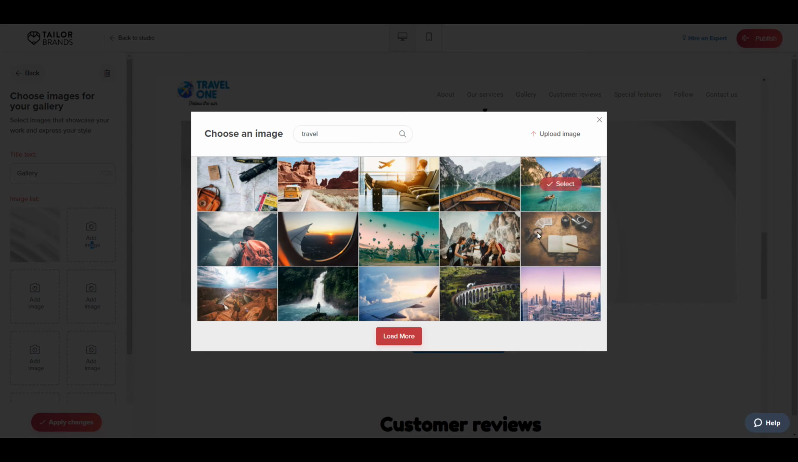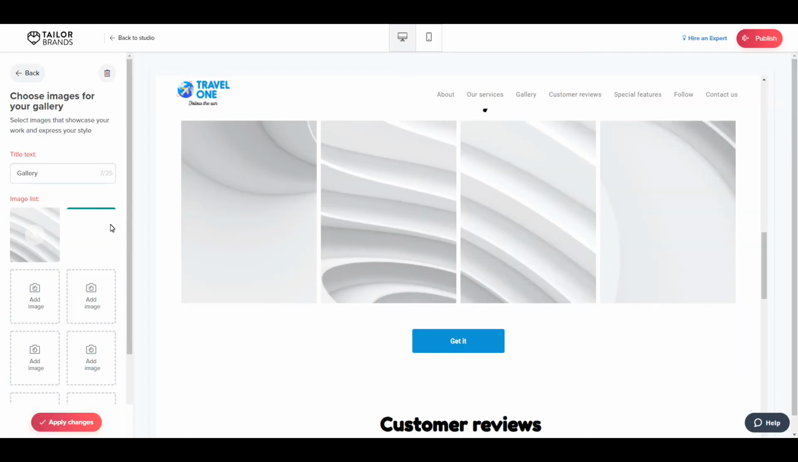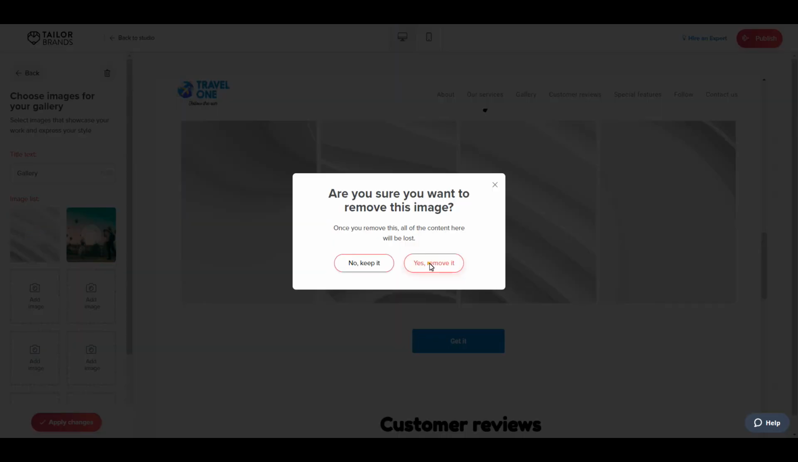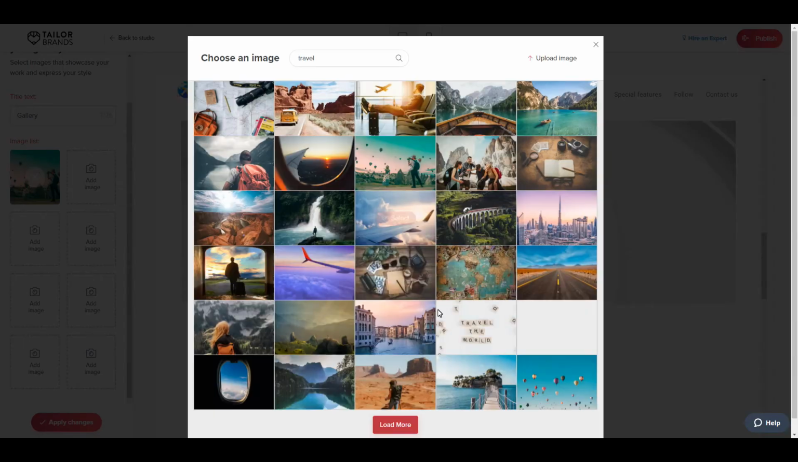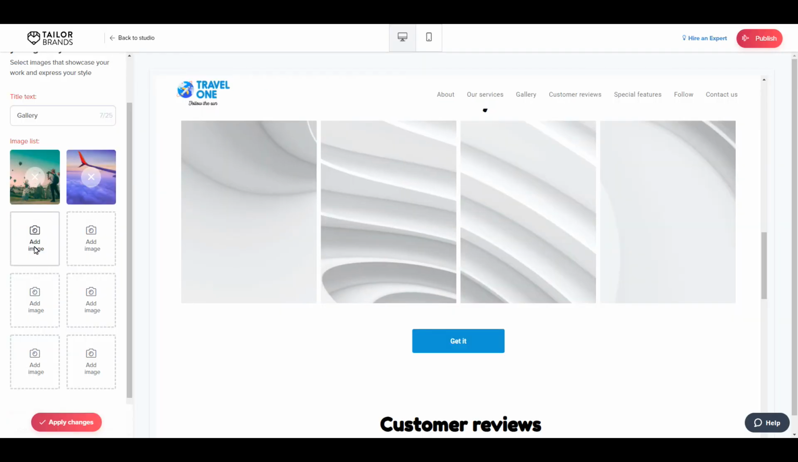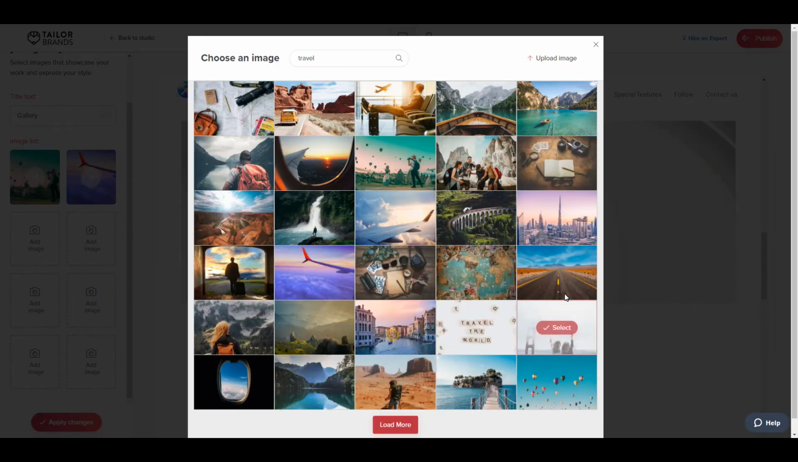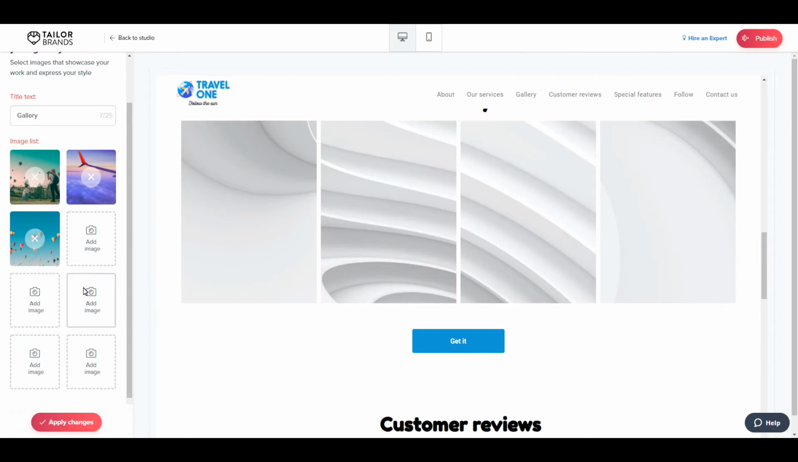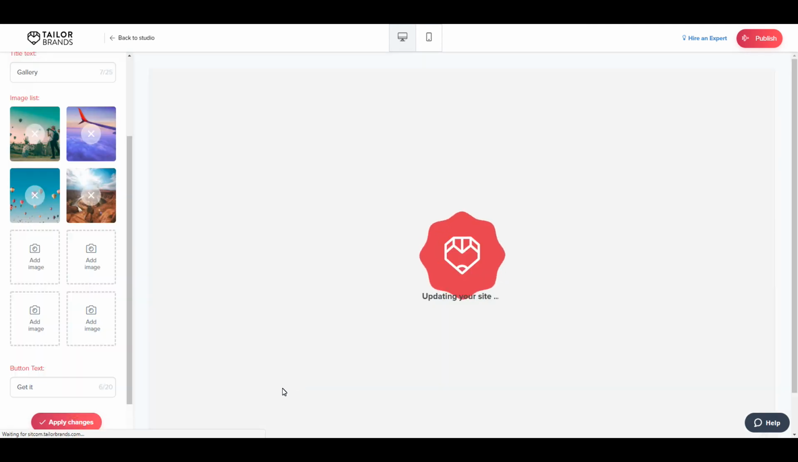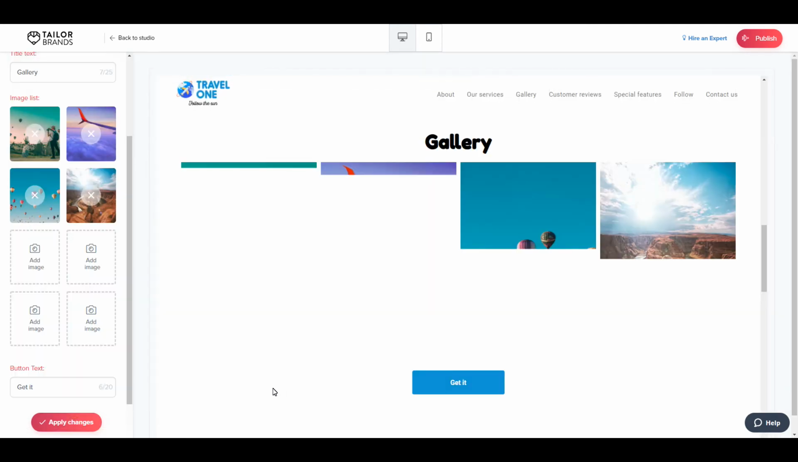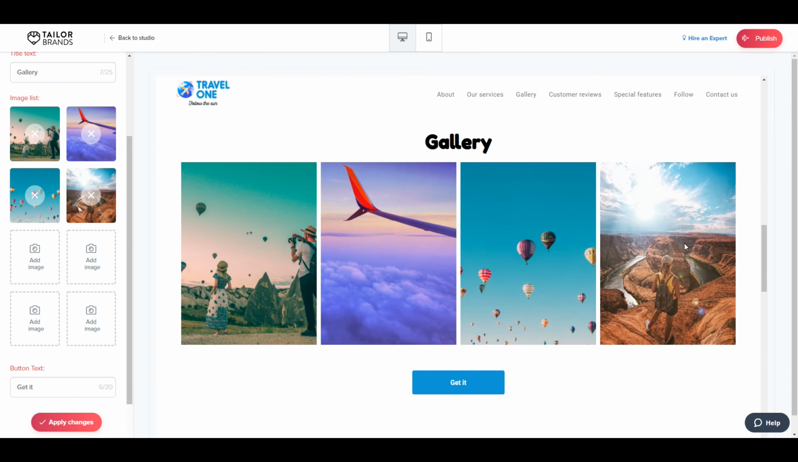So if I add an image, select that one. Now I can delete this one, and then I have 8 placeholders for images. Now I can add the images. I'm just picking images at random here. I'm just going to add 4. Again, you have a button here, get it. We can change that as before. Now apply changes. And here's our gallery of 4 images.